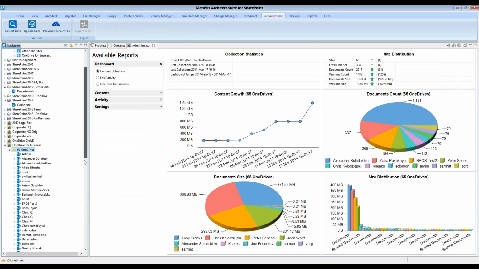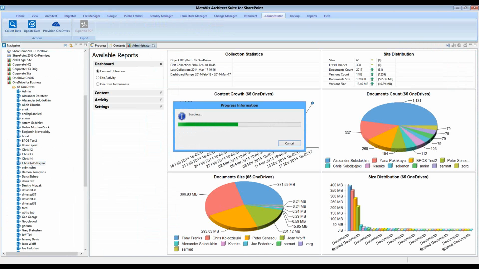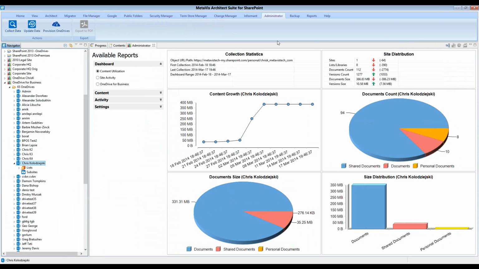But you'll also notice that here in the navigator, you'll also be able to see all of the OneDrives that were included in that scan. I can at any time select a specific user's OneDrive and get the same detailed information, the same dashboards, the same reports, the same functionality. But rather than all of the drives, I'm looking at a particular user's OneDrive. So you do have the ability to drop in and get a little bit more of a detailed analysis for any of those users' OneDrives.